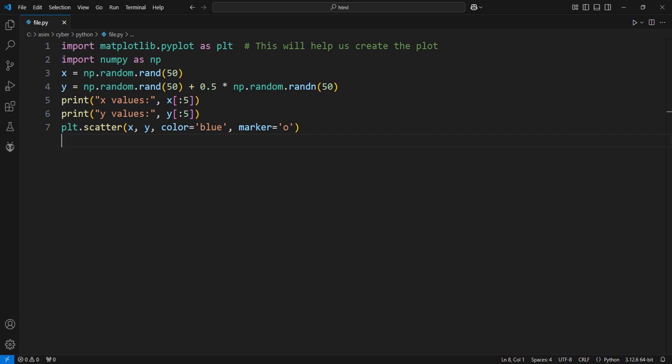Now, we should add a title and labels to the axes so we know what we are looking at. Adding a title to our plot. Labeling the x-axis. Labeling the y-axis.